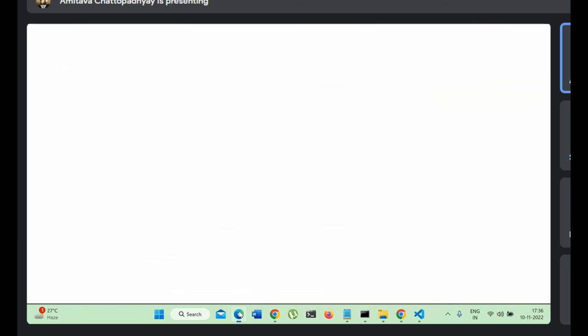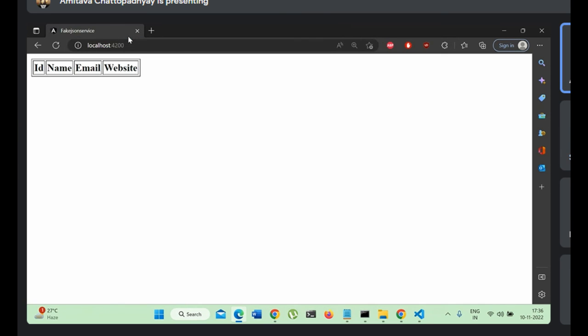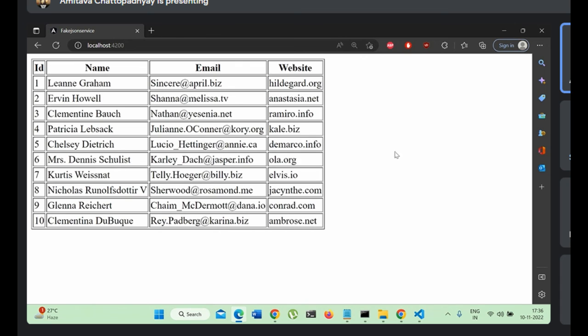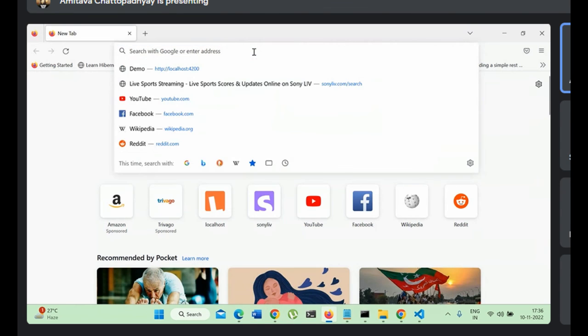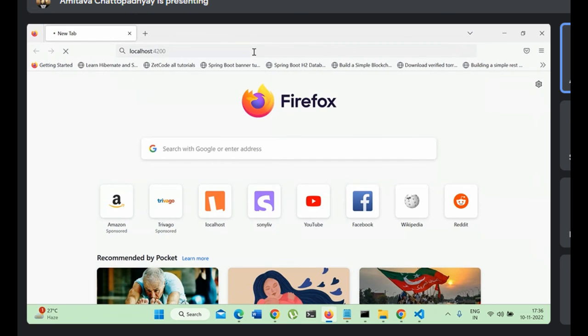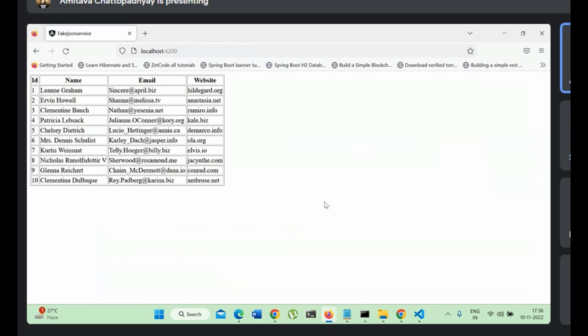So let us try to run it across different browsers also. Yes, it is taking a little time because it is fetching from some other remote. Okay. Yes, so it's constantly working.